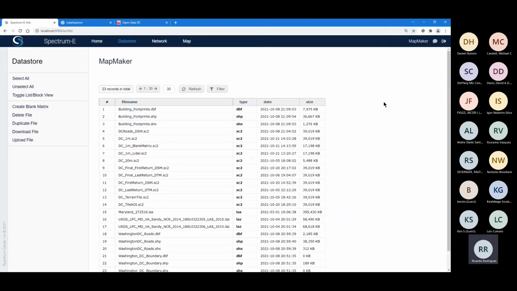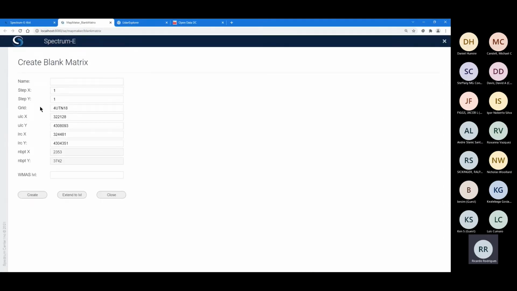So then back in SpectrumE, the next thing I do inside SpectrumE, like I mentioned, everything is still fresh: my coordinates where I downloaded the data set. So my next step is in the map maker tool, which is in the data store, to create a blank matrix. And from here, when I press on it, I will insert my coordinates. So my upper left latitude and longitude, and my lower right corner, again, latitude and longitude.